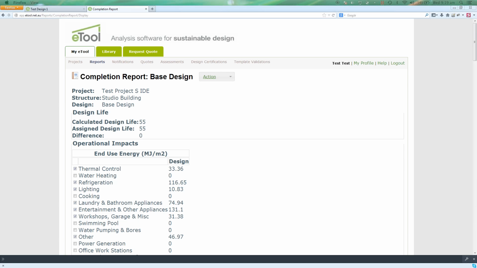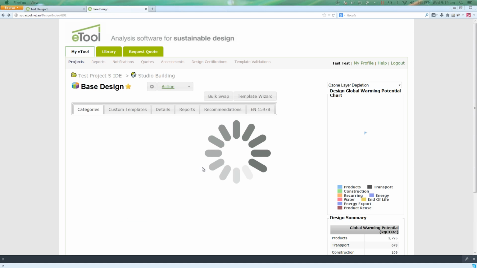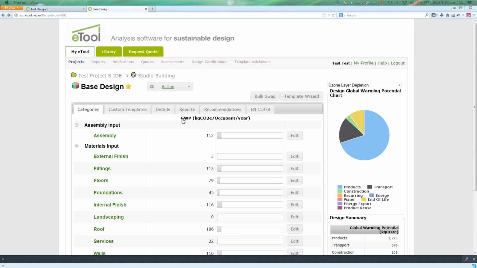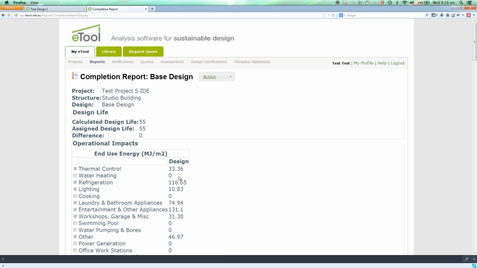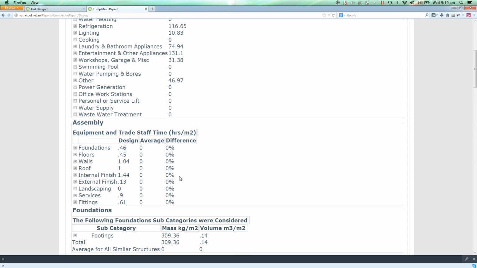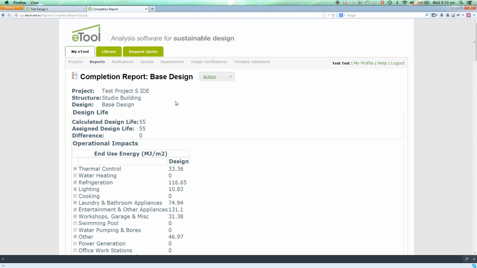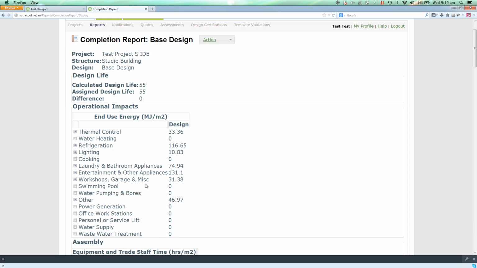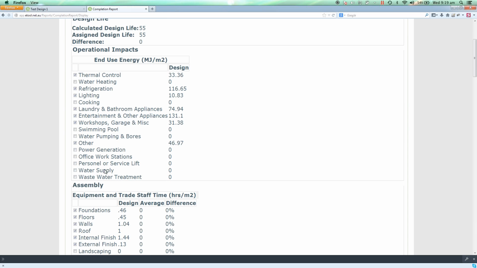So we're just going to run what's called a completion report now. And this is that checklist that I was talking about. Whoops, let's go back to that. This is that checklist that I was talking about, where we actually look at the elements that we feel we should have added into the building, or the different categories.